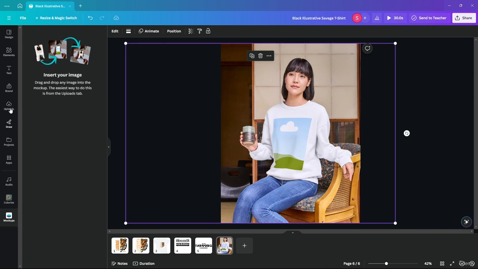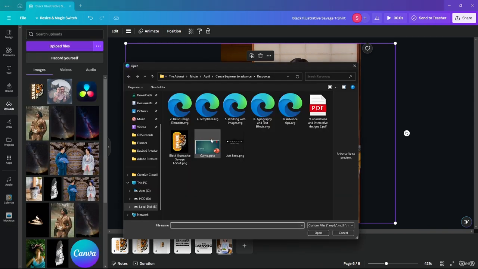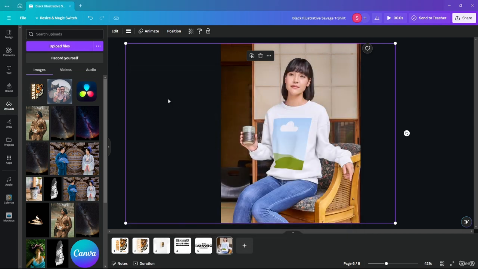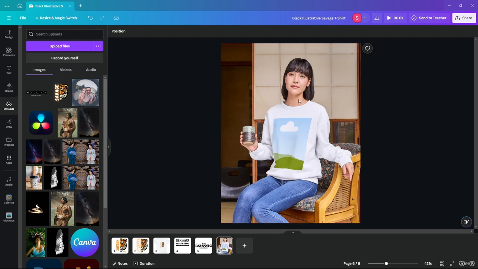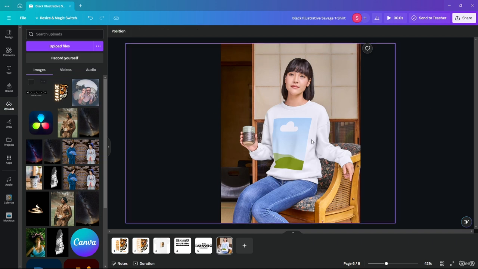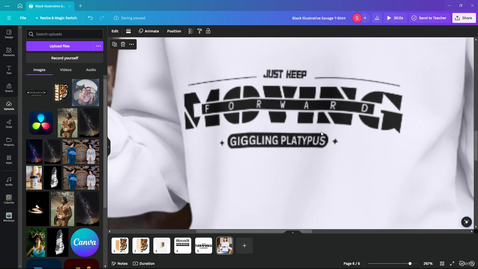Now I'll just go to my uploads over here, upload files. Then I have this one. So now after it has been imported, I'm going to place it on top of the t-shirt or this sweatshirt over here. If we were to zoom in again now, as you can see, everything falls in place.